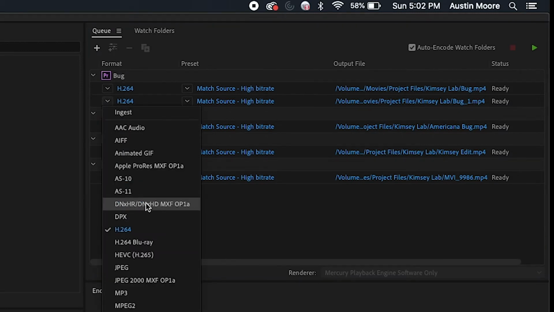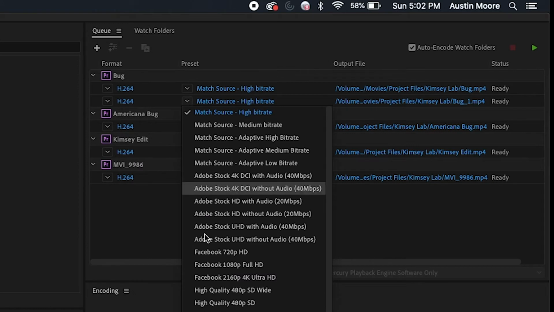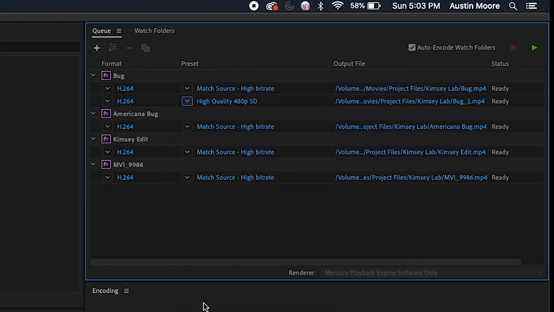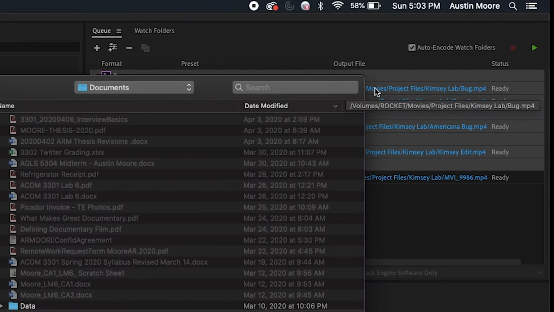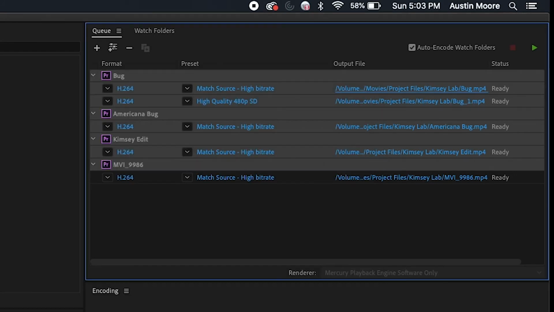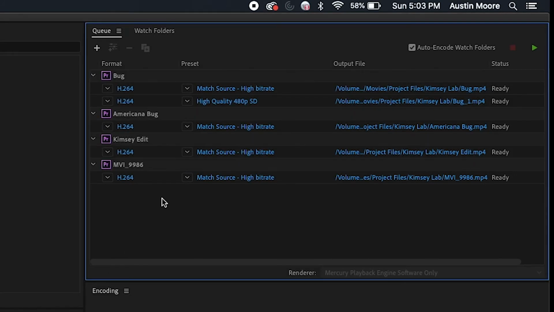We could change it to something else from H.264. In this case, I wanted to change this one to be an SD quality. Why not? So I've got another piece. If I click on our destination, I can select a new destination for things to go to, and change them all over. When I'm done, I'm going to hit play. It's going to preview things as it goes, and it's all going to run through one thing right here.